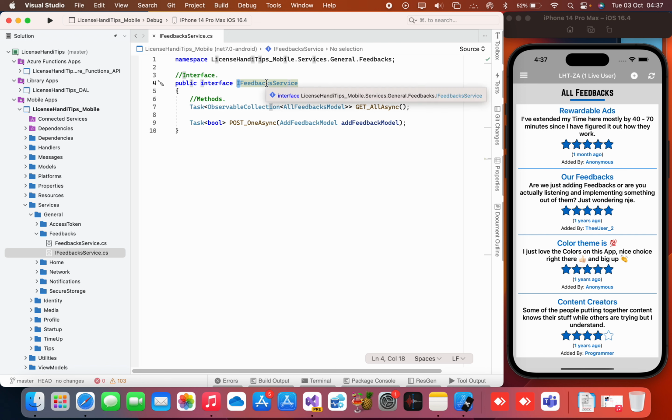So the one that says get all, it's going to be asynchronous returning. You see, we're using the models, all feedbacks model. So if I quickly go to that class, it's responsible to give us title, message, rating, when it was created, and the user, right? And then the time ago, of which it will say 1 year ago, right? So this is it, right? And then it's going to be using observable collection, because this is a mobile application, so I'm flexible doing that, right? And then I have a post one, which is just going to return was it true or failure. So let me quickly go and submit something.